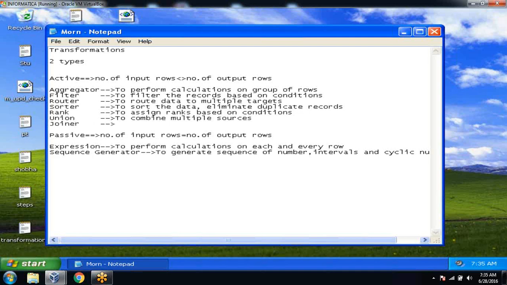Joiner transformation is an active transformation and it is mainly used to combine data from multiple sources. Both the union and the joiner are used for the same purpose, to combine data from multiple sources. But union is a row level concatenation, whereas joiner is a column level concatenation. In order to join two tables, you should have at least one common column. Then only you can join.